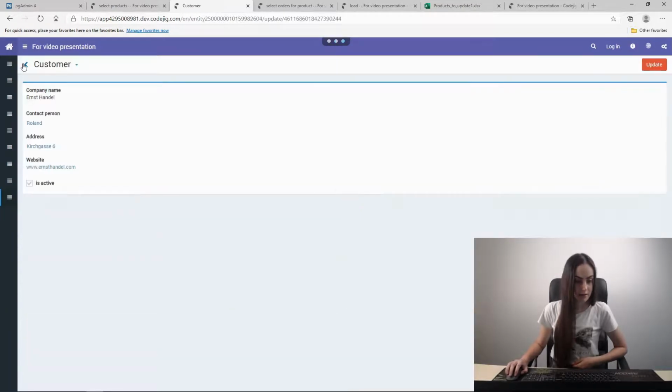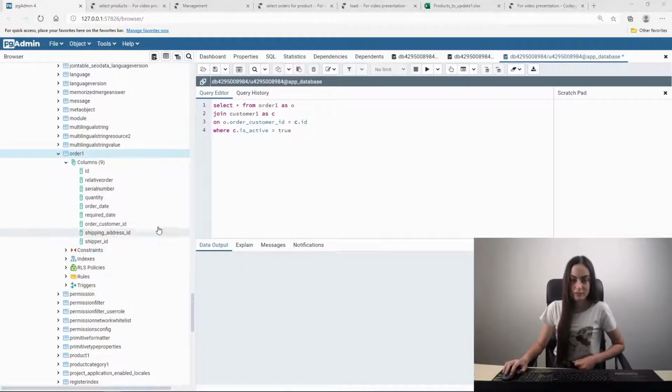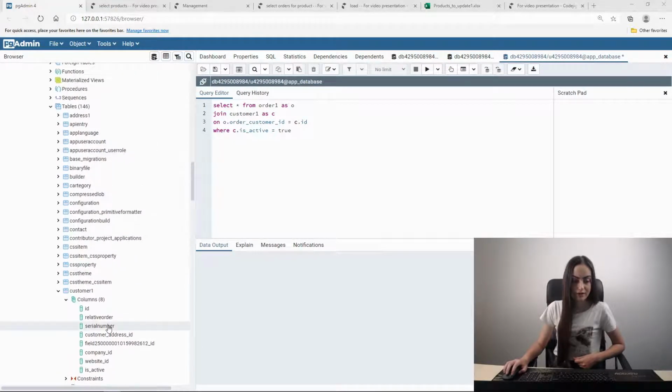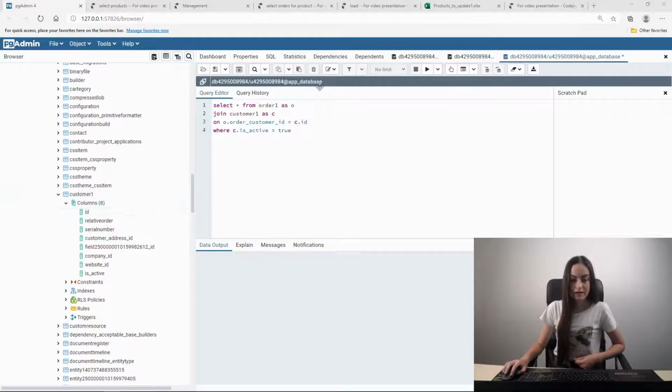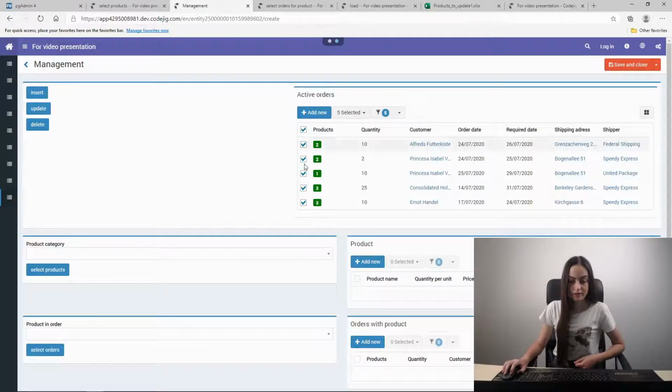Now we can move to our database to write the following SQL query. As you can see, our order table stores a reference to the customer, which is an ID from the customer table, and therefore in our query we write a join with the customer table on the ID of a customer, and then we also check if the field is active is marked up as true. Running this query, we have 5 orders which are active orders, and the same 5 results we have on our management page.